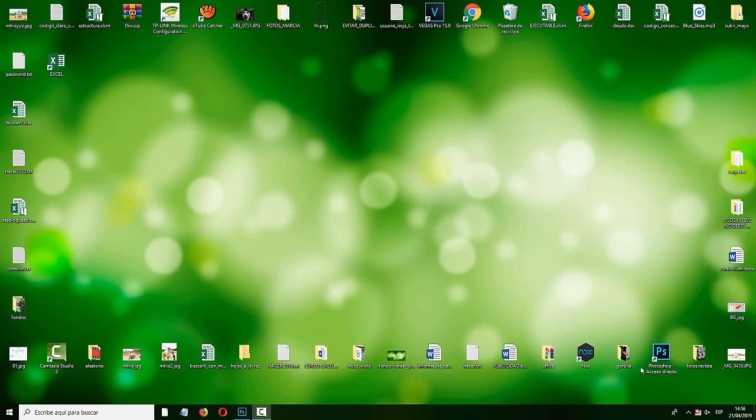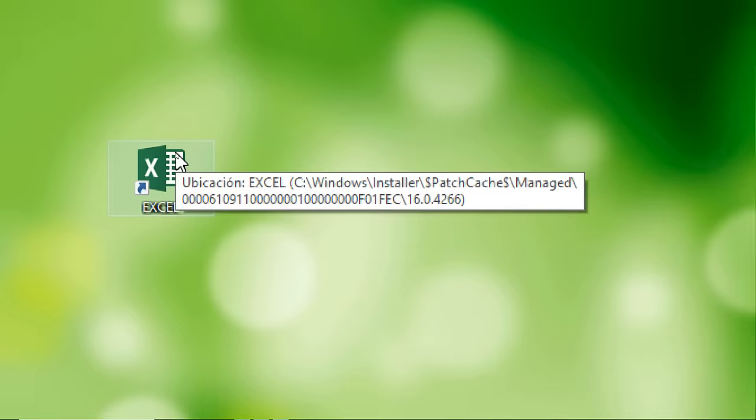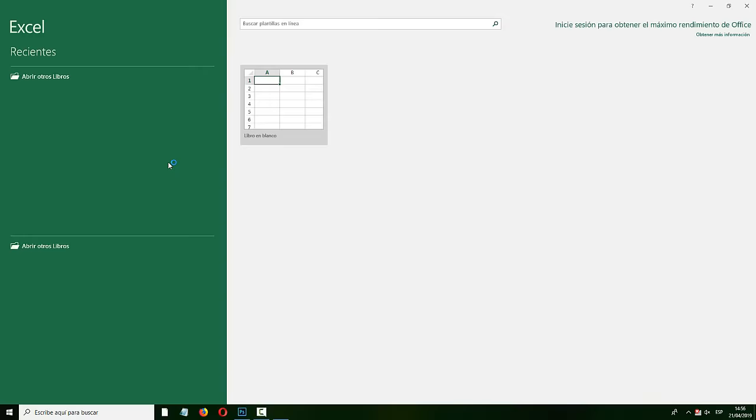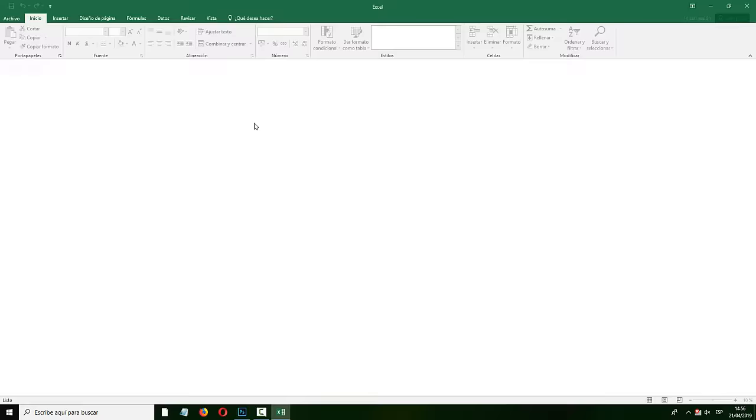That would be the first way. Okay, however in case you do not have this Excel icon on your desktop, we can also go to the left. Here I want you to observe it from your Windows. Okay, here it says to search, here we simply type Excel, and I want you to observe that this icon will automatically appear that says Excel. Here we can also open our Excel through the search engine.